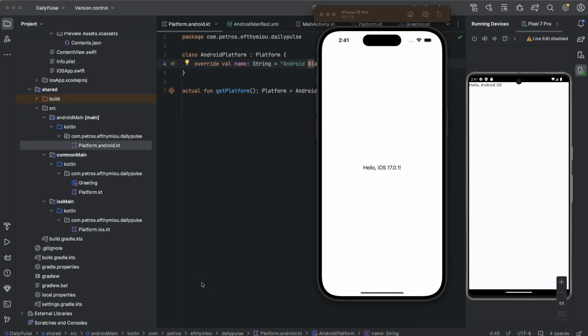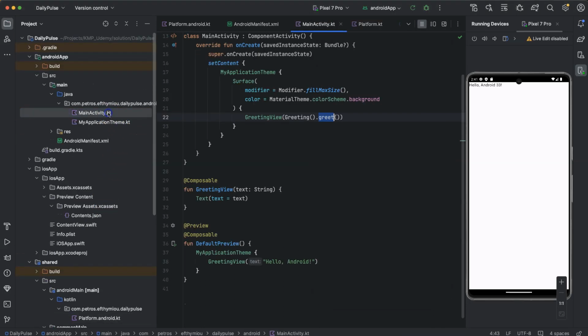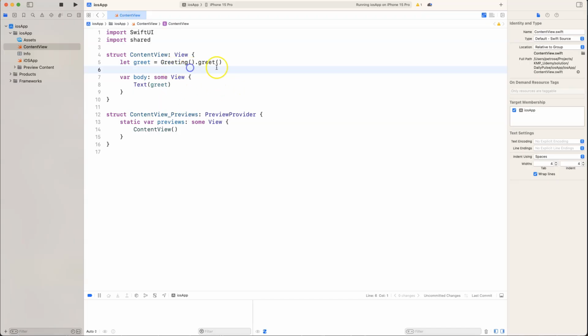So let's recap one more time how this whole setup works. First of all, we are starting from the UI that is receiving a text from the greetings class .greet function. The same thing is happening on the iOS side. We receive the text from exactly the same shared code.